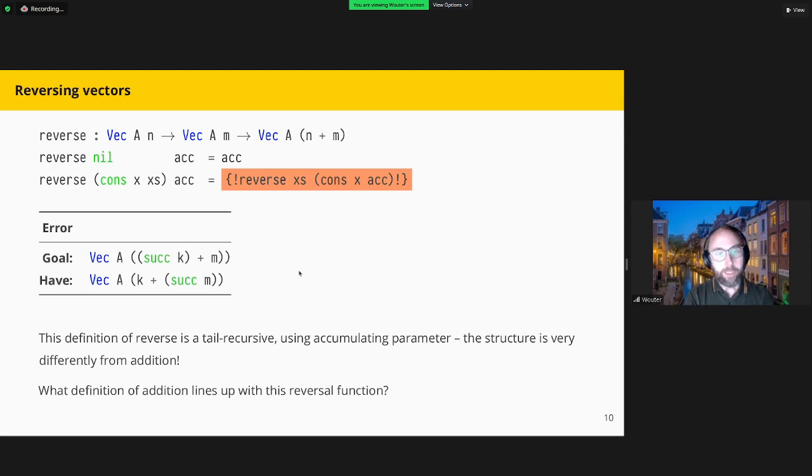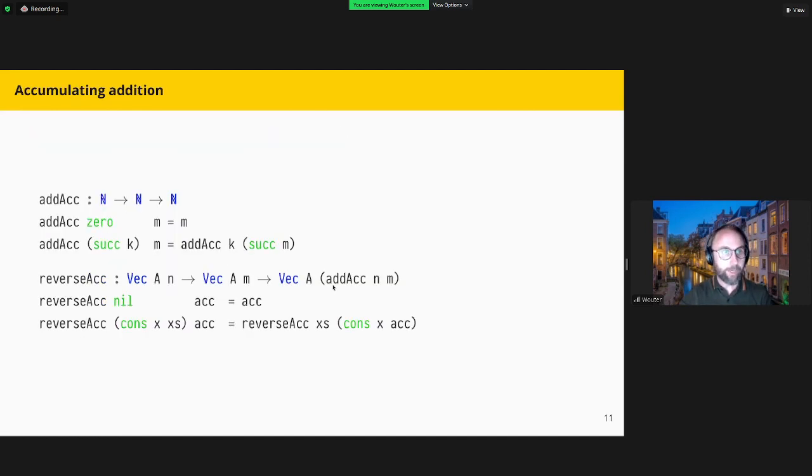So what's really going on here is that we have a mismatch all of a sudden. The definition of reverse is tail recursive using an accumulating parameter, and addition is just defined inductively on the first argument. So the question now becomes, can we find a better definition of addition that lines up with this reversal function and choose a different type for our accumulating reverse so that we don't have to run into these problems with types? And we can.